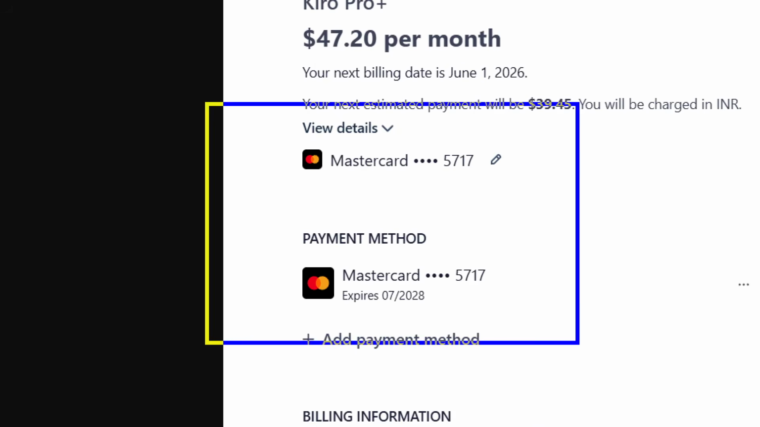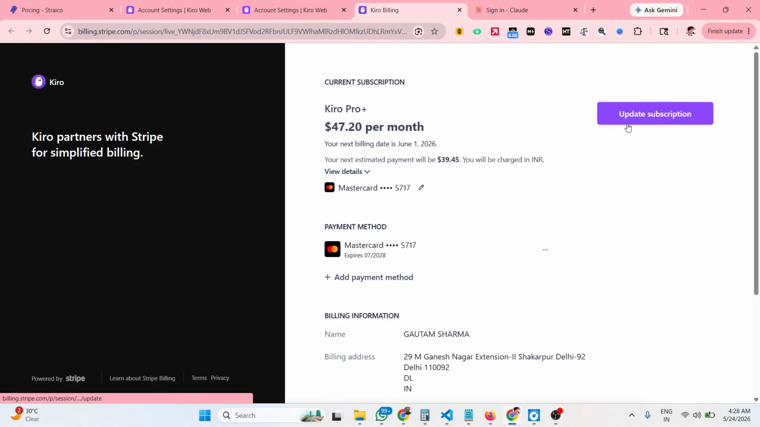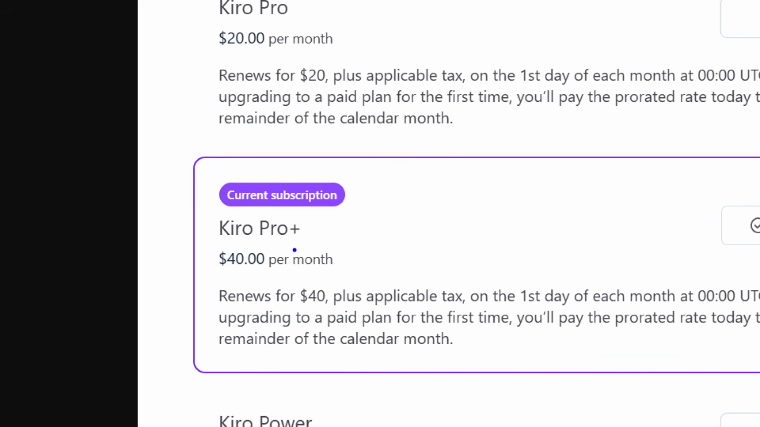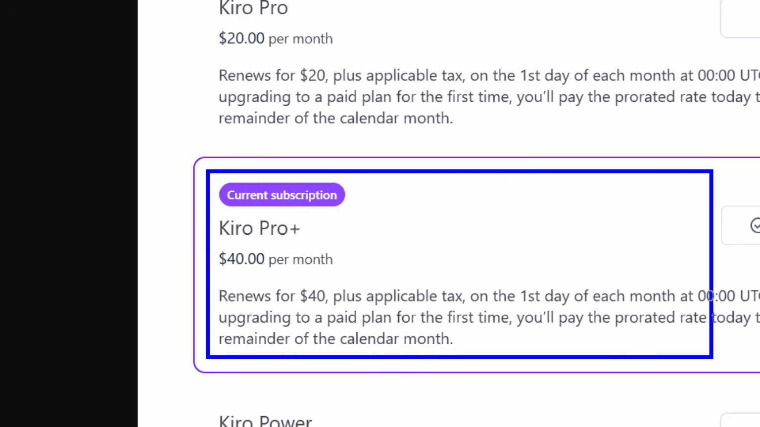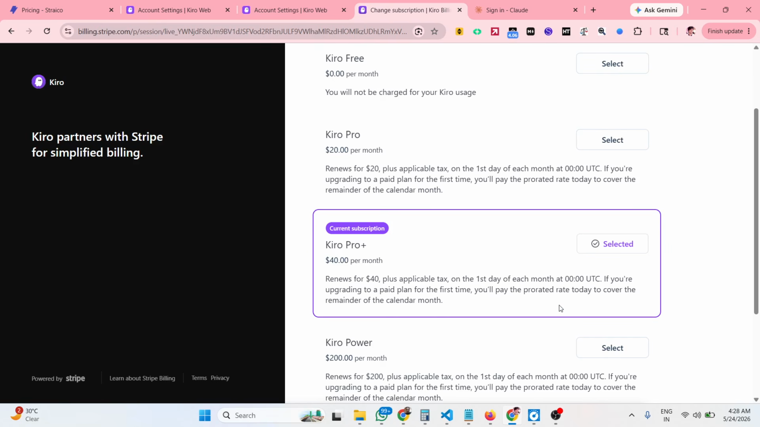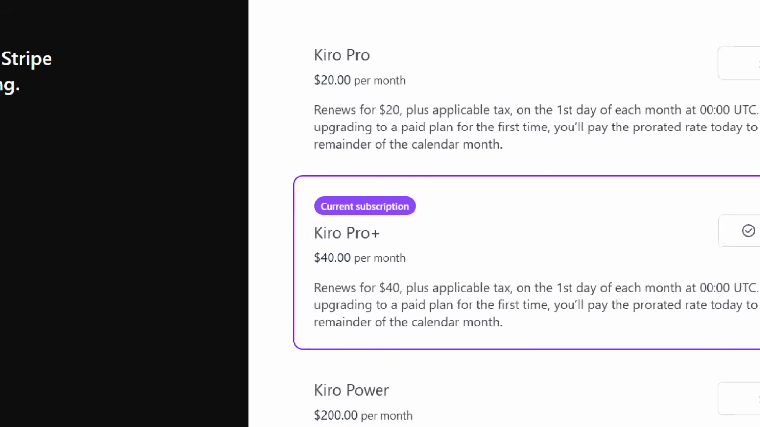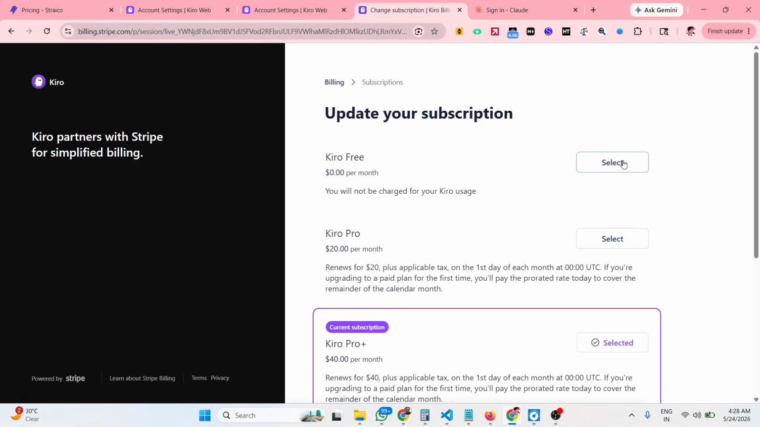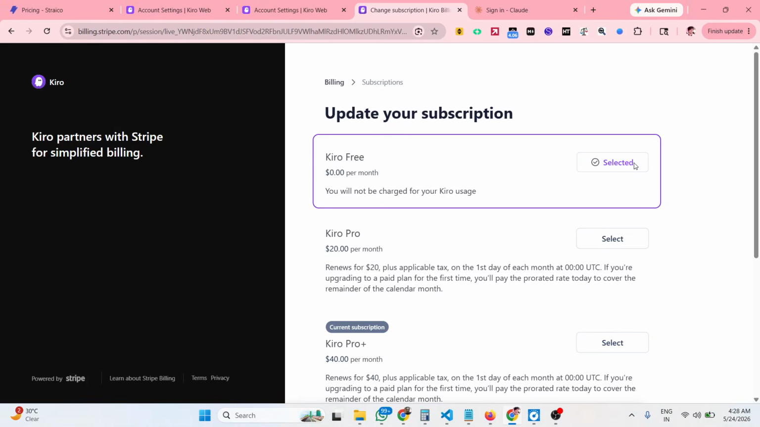I have already added my credit card information. You will see all the billing information is showing, and click on update subscription. By default, once you add the credit card, it will be selected to Kiro Pro Plus. This means that after the first month is over, it will automatically charge you $40 from your credit card. So now you need to select this one, which is Kiro free, at 0 per month. Just click this, and after doing this step, you will not be charged anything, and you will still be able to use those 2000 credits.